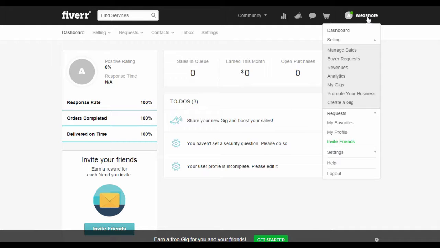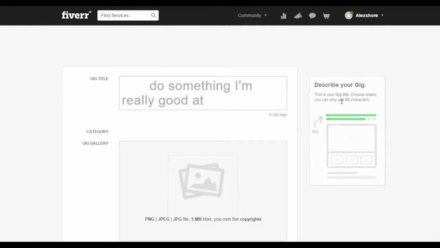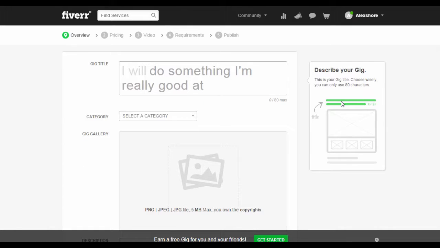When you are on your home page, hover over to the username and click on the option of Create a Gig. However, if you are a new seller, you will see an option of Start Selling instead. You will be directed to the page where you can fill in your gig title.